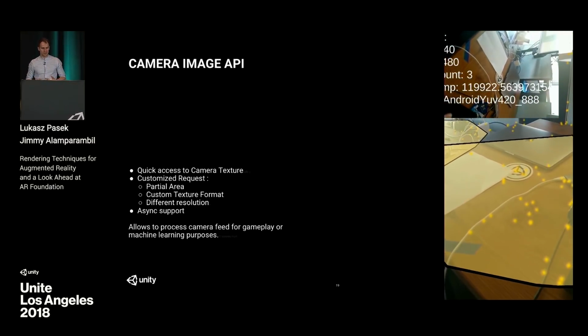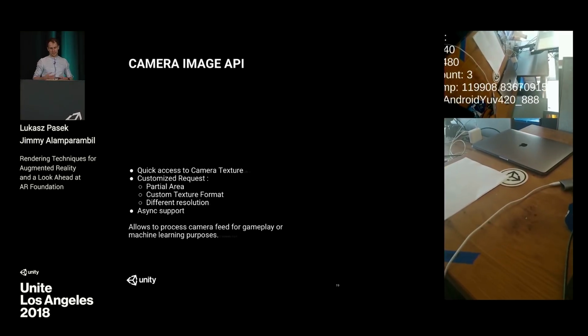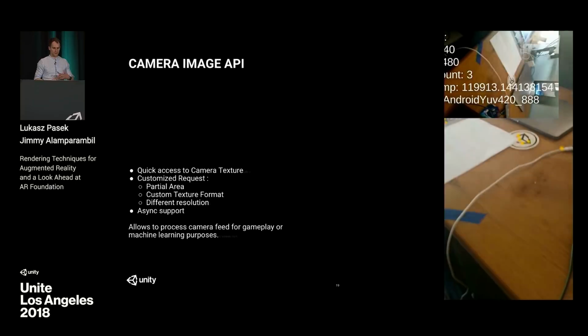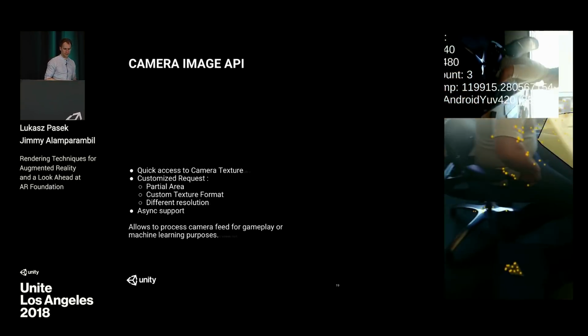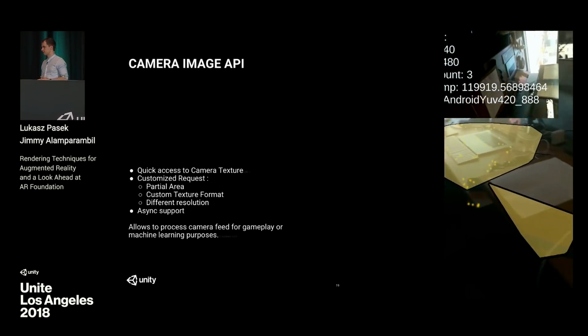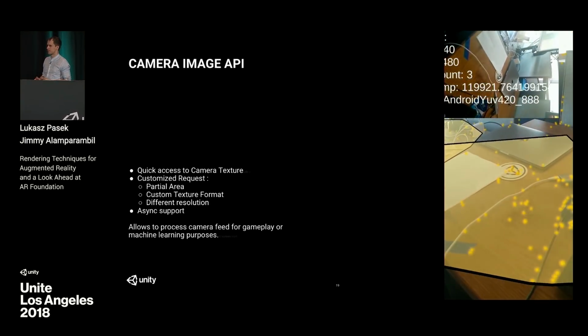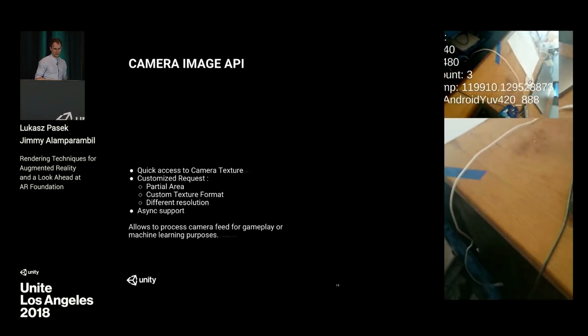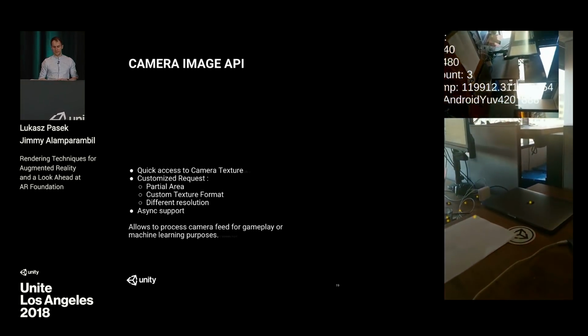With the camera image API, you basically can access the underlying texture through an API defined by the request you are providing to that API. The API itself is synchronous as well as asynchronous, so you have a choice: if you do not need to get the data within the same frame, you can do it asynchronously and process it later.